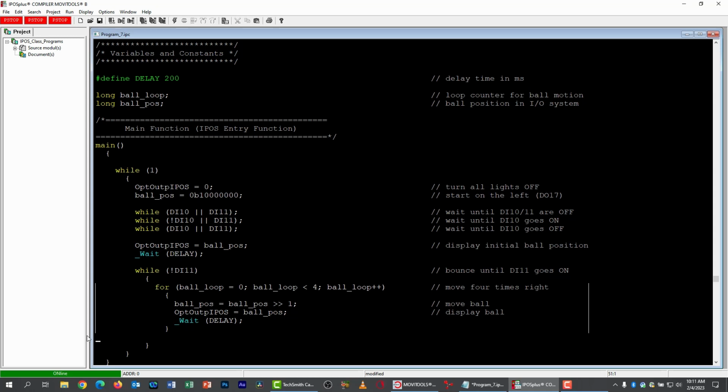Now, what's it going to do inside the curly braces? It's going to do 3 things. It's going to take the ball position and shift the bit right. It's going to just move that bit into the next position, and that's going to cause it to effectively travel through the variable. Then we're going to take that variable and we're going to copy it, ball_pos, into opt-out PIPOS, which will display the ball. We'll wait for our delay of 200 milliseconds, and then we'll go through our next cycle of the loop. That's pretty simple. So the ball is going to travel from left to right. It's going to go from DO17 down to DO13 over a total of 4 cycles.